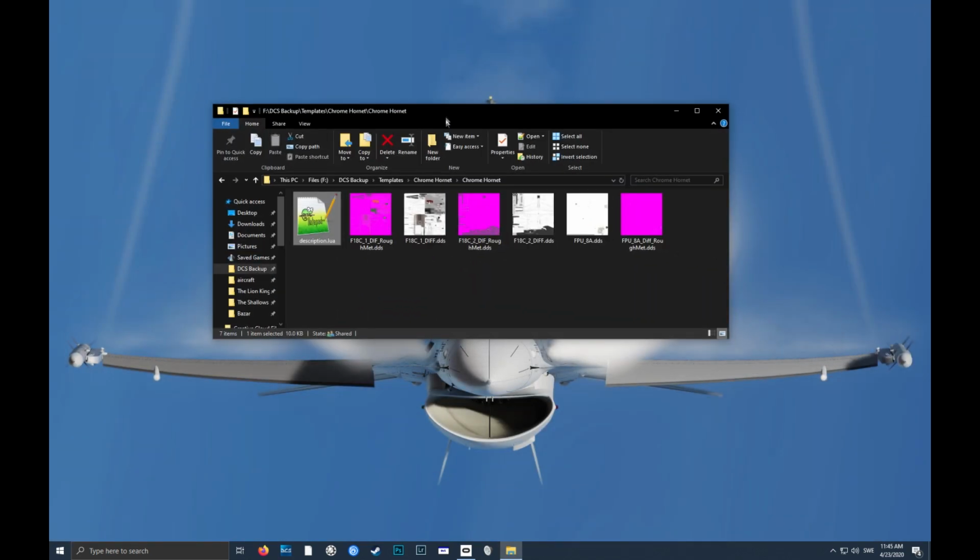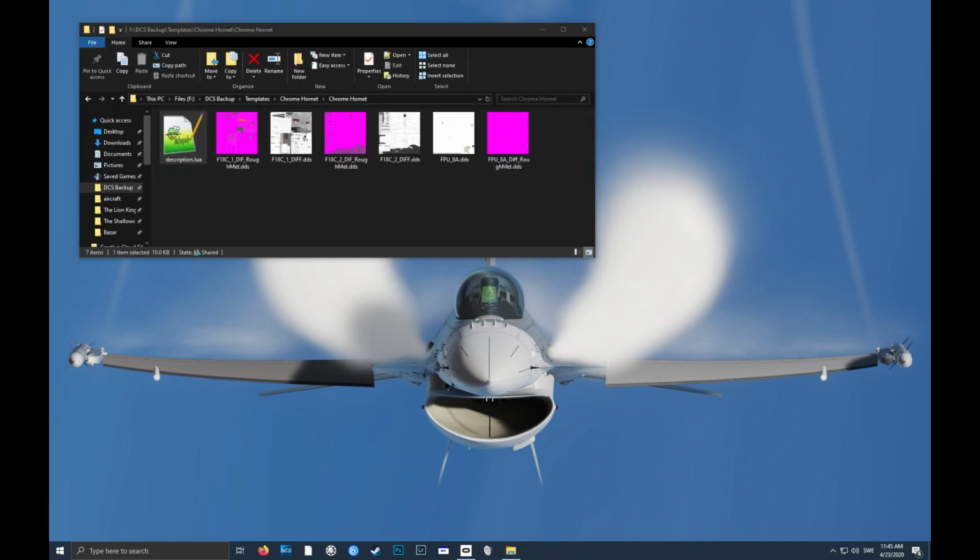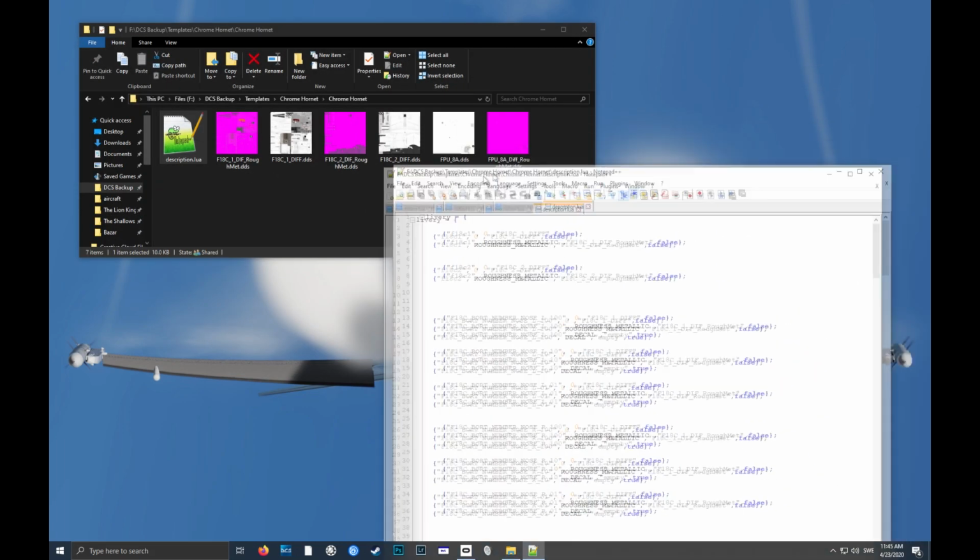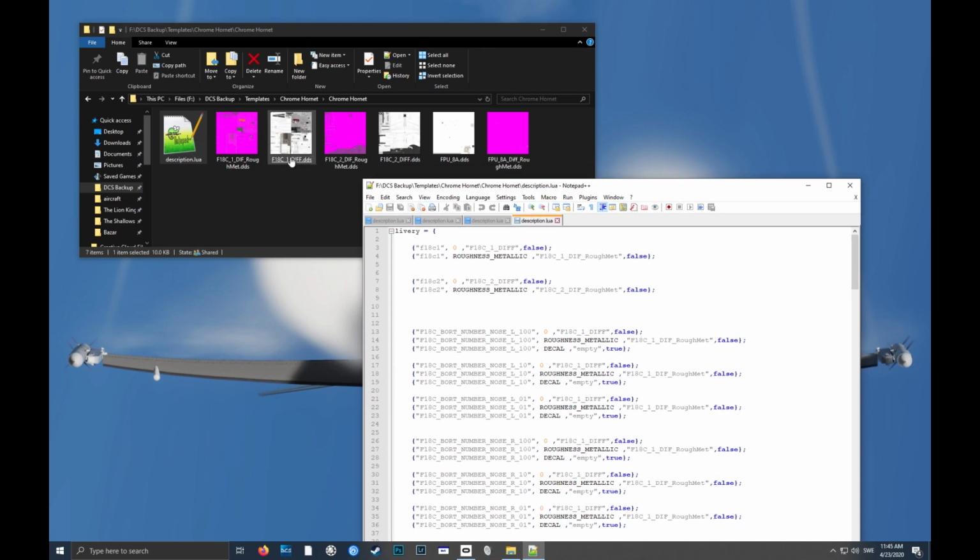And let's look at the File Explorer. Here we have all the files. And here we have the Lua file. Now, as you can see, these file names here match up with this, and the roughmet file name matches up with that. It's very important that all these file names match up.